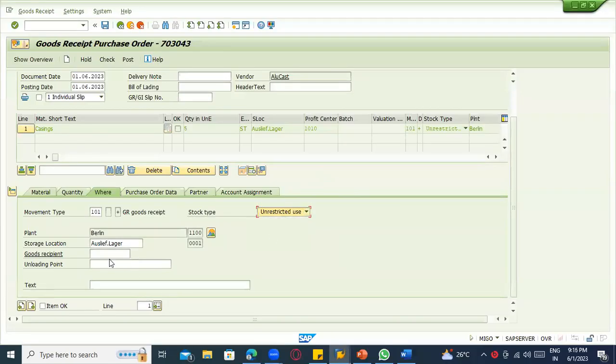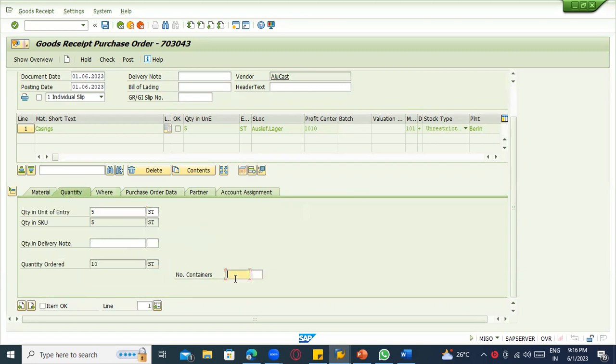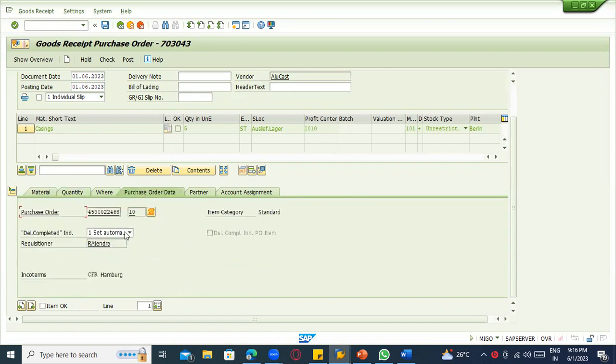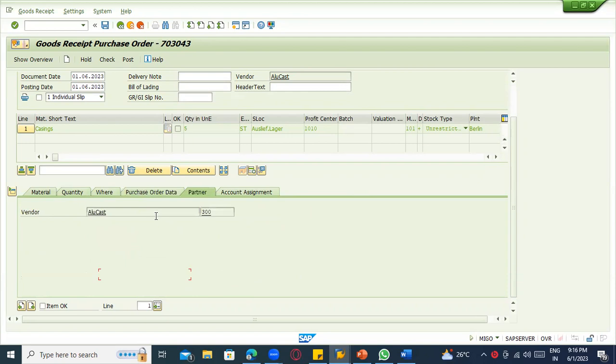And who will be receiving the stock, the unloading point, and a text message if you want to enter anything, shipping instructions and all, you can enter here. If you have containers, say 10 containers or 20 containers, you can enter that information here. Other than this, you can see the purchase order number, requisitioner, incoterms, partner and vendor information.